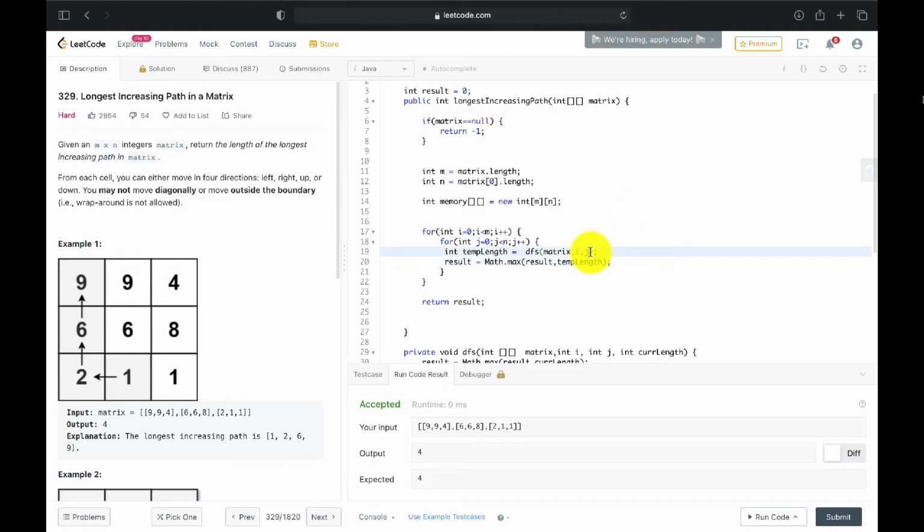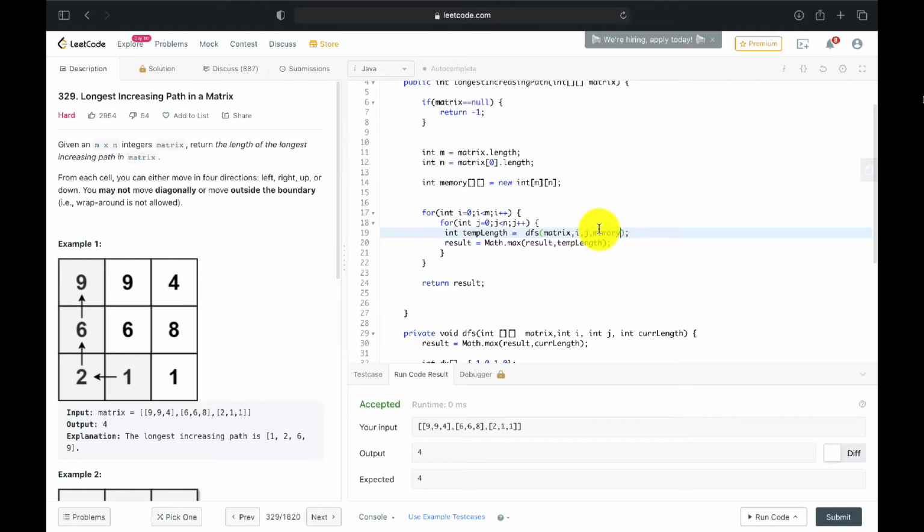And instead of length we need to pass our memory. So whatever memory we need, we pass it. So let's pass it as memory. Okay, fine. So these are the changes required in the main function, and let's quickly see what changes are required in the DFS function or helper function, right?